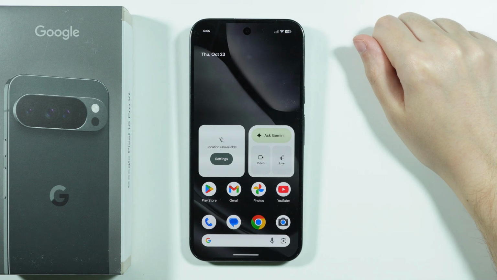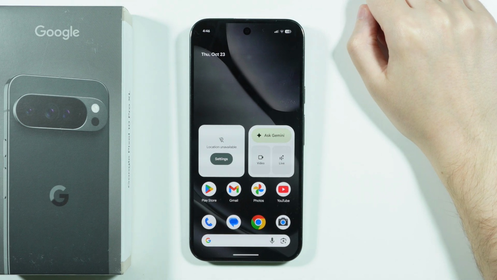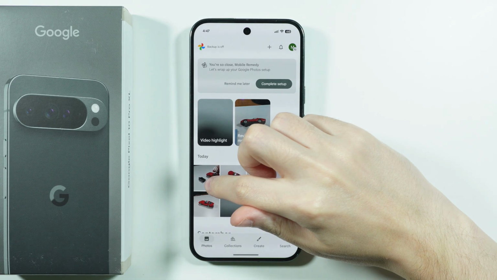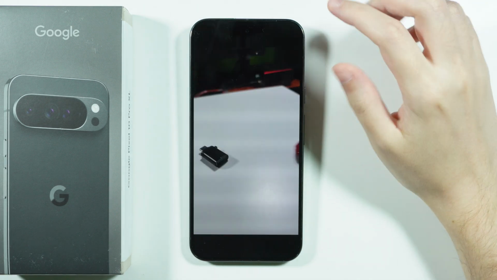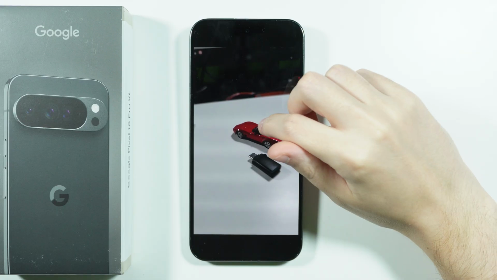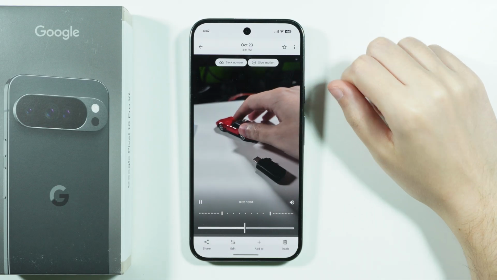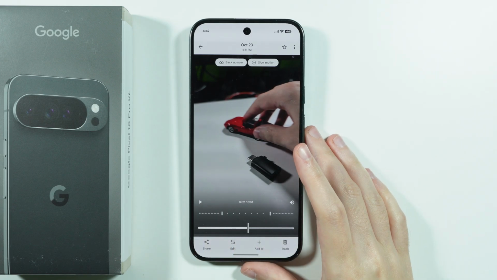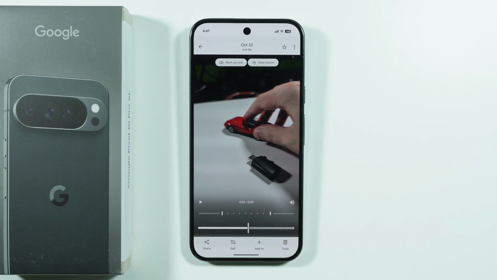If you want to edit a slow motion video on Google Pixel 10 Pro XL, once you go to the Photos app, you can of course open your slow motion video and you are probably gonna play it automatically. But if you tap on the screen, you should be able to open the details, including two timelines. We have the main playback timeline and also the slow motion effect timeline.